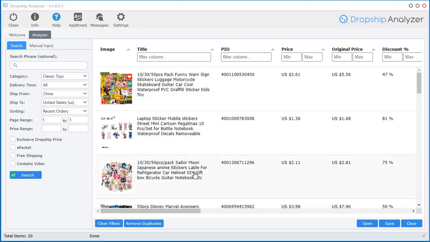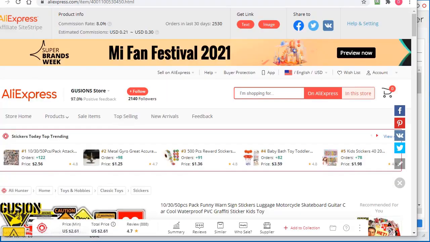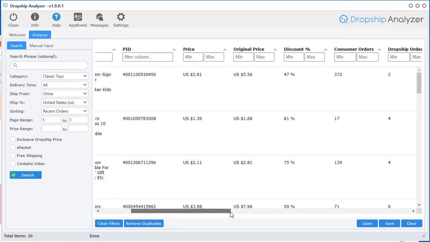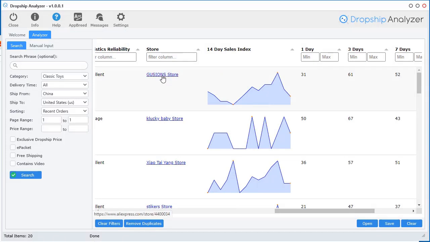To see a corresponding product, I made the images clickable links. So when you click that image, you'll go to the product page. And then you also have the store link here as well.